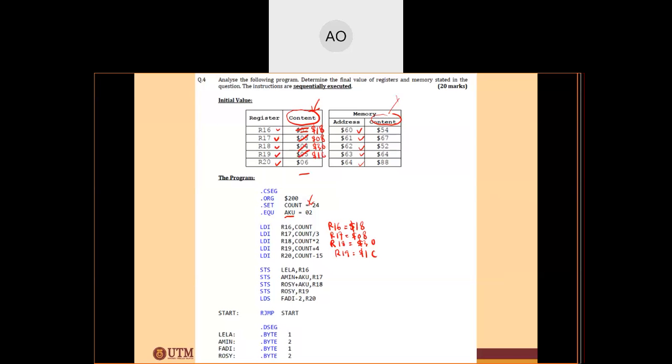Alright, and then the last one here for the load I is R20 count minus 15. So 24 minus 15 you get 9. Convert 9 to hexa. So R20 equals 09.